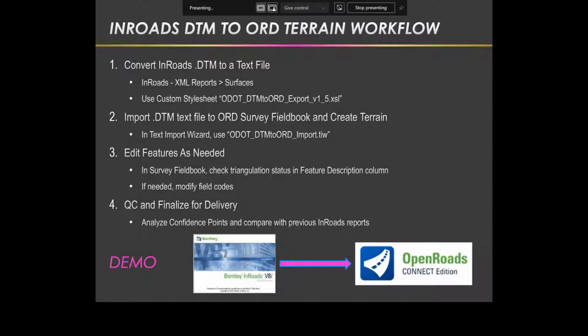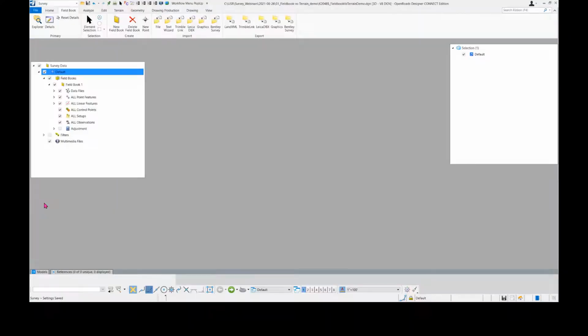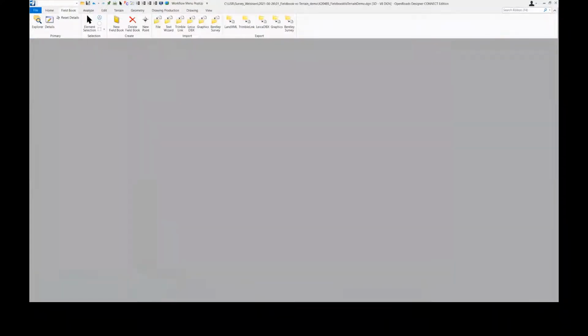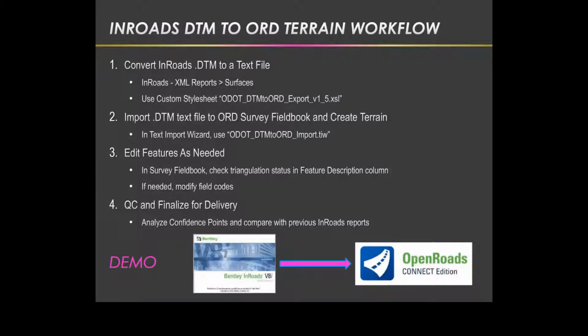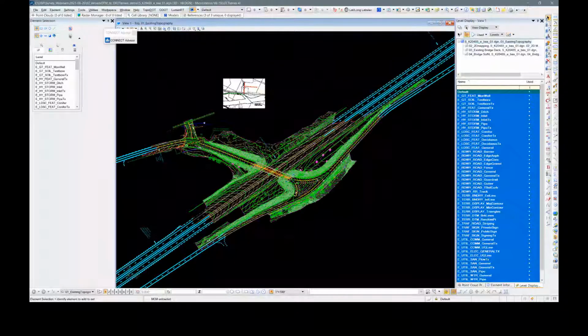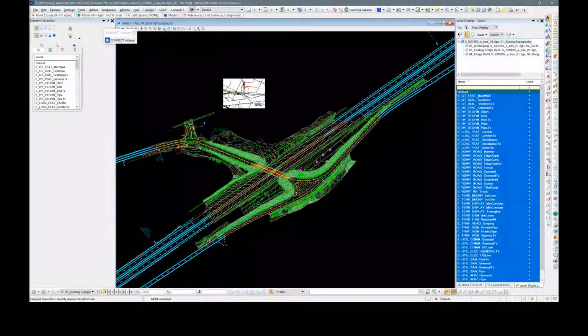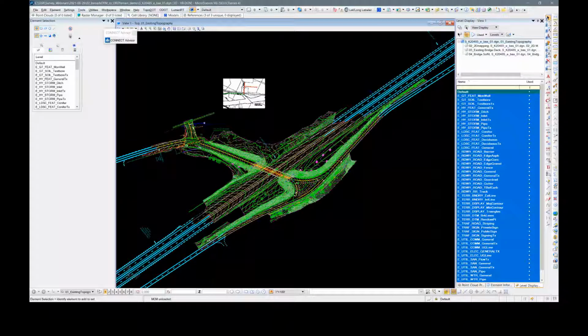I'm going to exit out of ORD and we're going to go back to V8i. I have a little bit of trouble going back to V8i, I'm not going to lie. And I'm going to use the same data set that I have been working with on all these webinars. So it's I-84 in Forest Lane. This is the original ProjectWise base file that we used for delivery for the project.